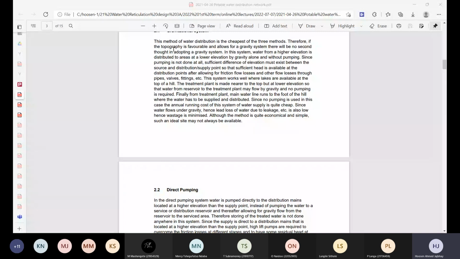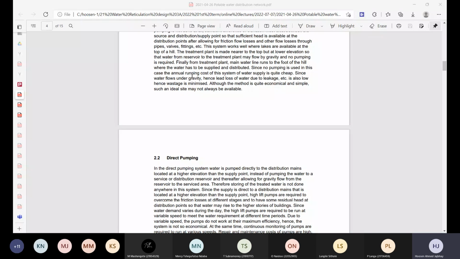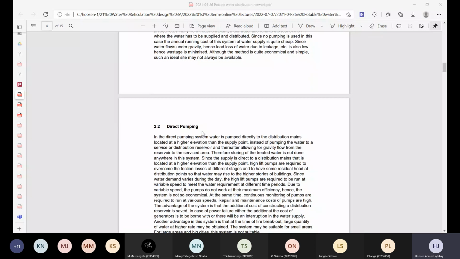Right? It says if the topography is favorable. So that's topography, that's the ground level. That's what you're talking about, the hills and valleys and things like that. So water from the high elevation is distributed to lower elevations by gravity alone and without pumping. Right? So read through the rest of it. It'll be of interest to you.